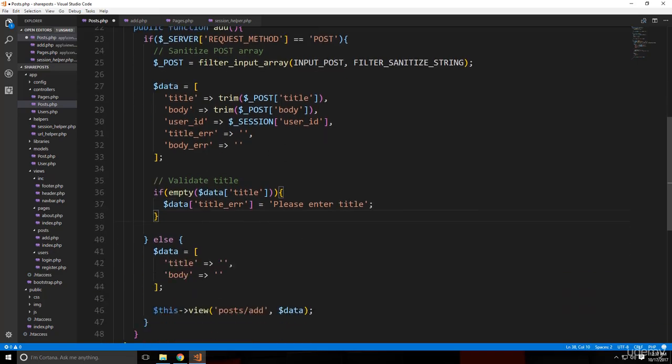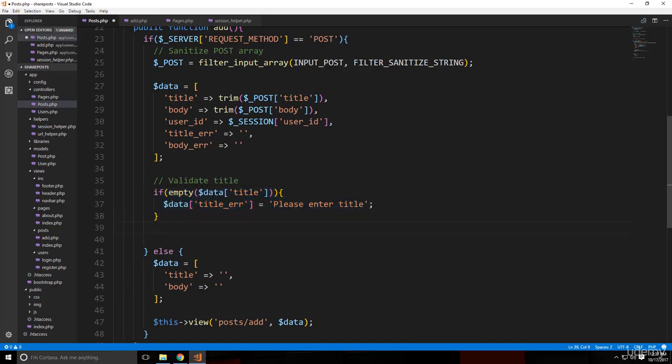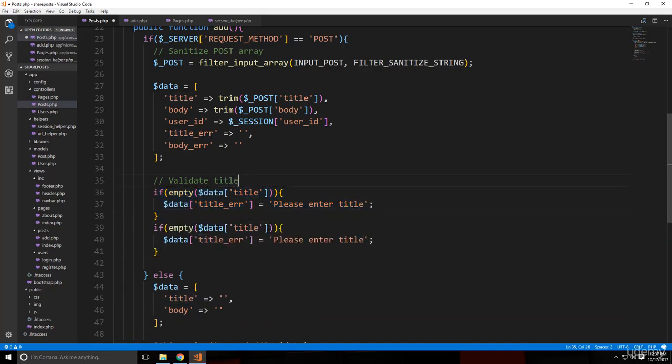All right, let's do the same thing for the body. We'll just change this to validate data. So this will be body, and this will be body error, and we'll change this to please enter body text. All right, so now we want to make sure there's no errors.